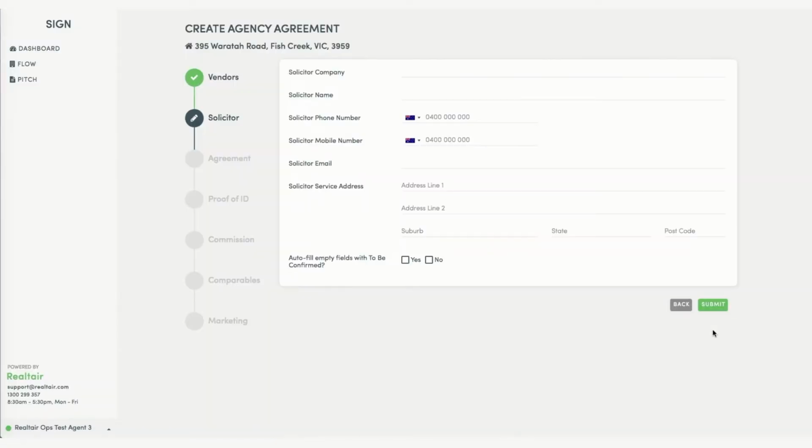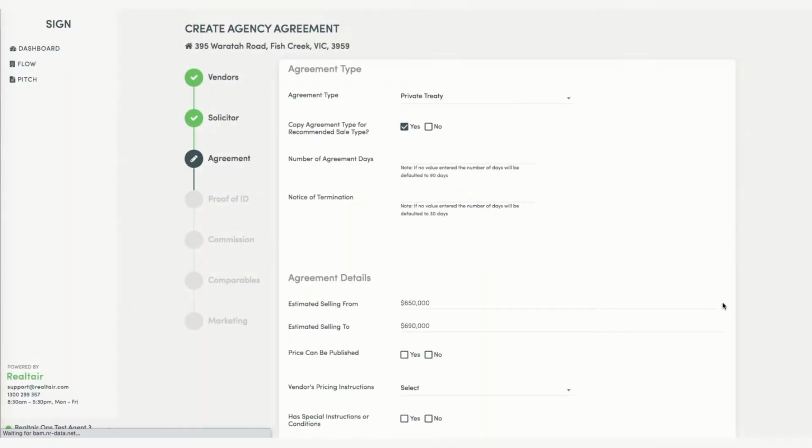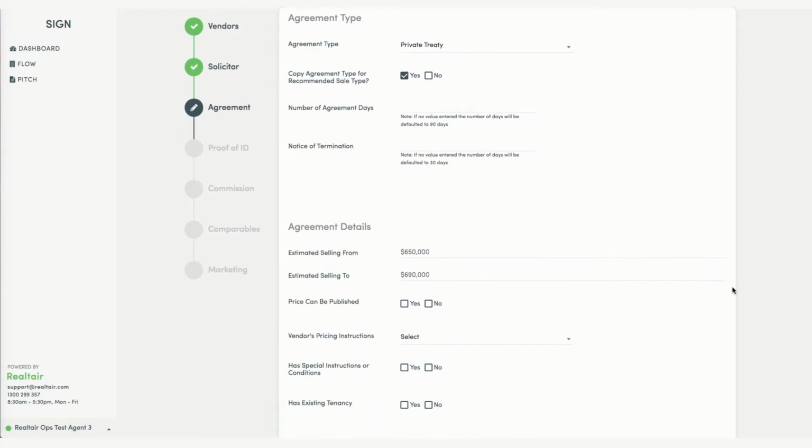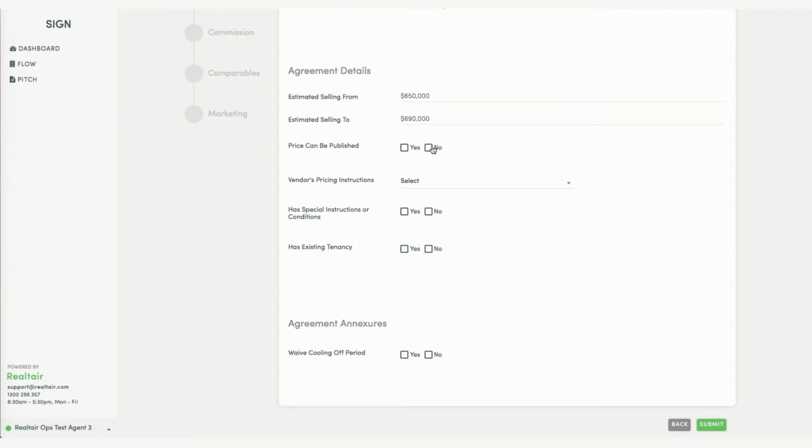Okey-dokey. So we'll pop in our solicitor details. If they don't know who their solicitor is, we can hit to be advised. Our particulars of our agency agreement. Now, all this information was popped into Pitch. So we've got our price that has come over, our method of sale. We just fill out the particulars.